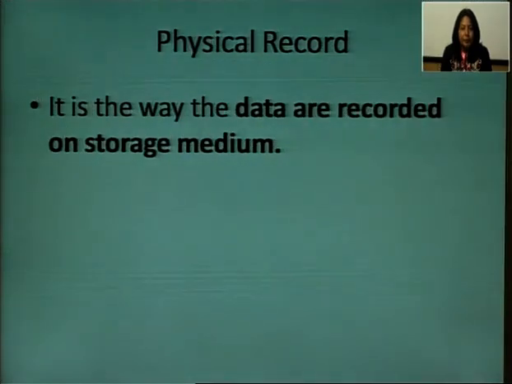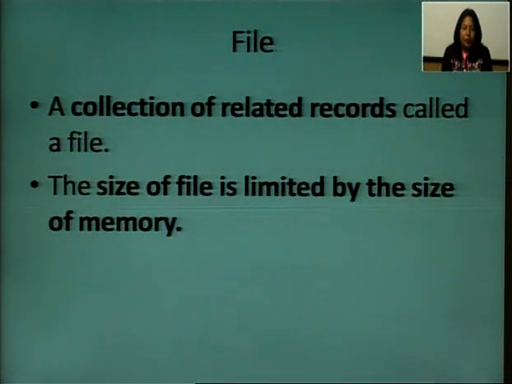Physical record is the way the data are recorded on storage media. A file is a collection of related records.